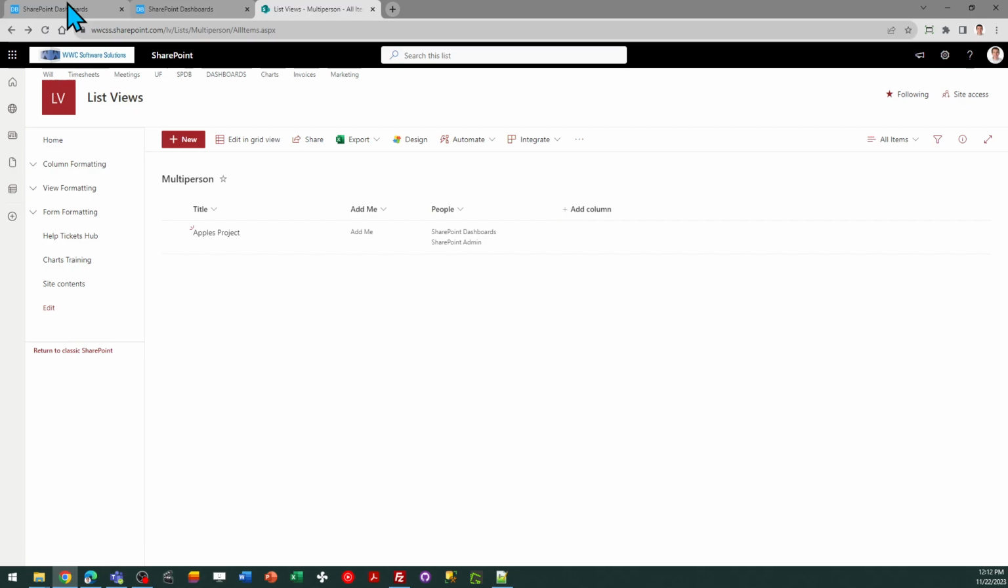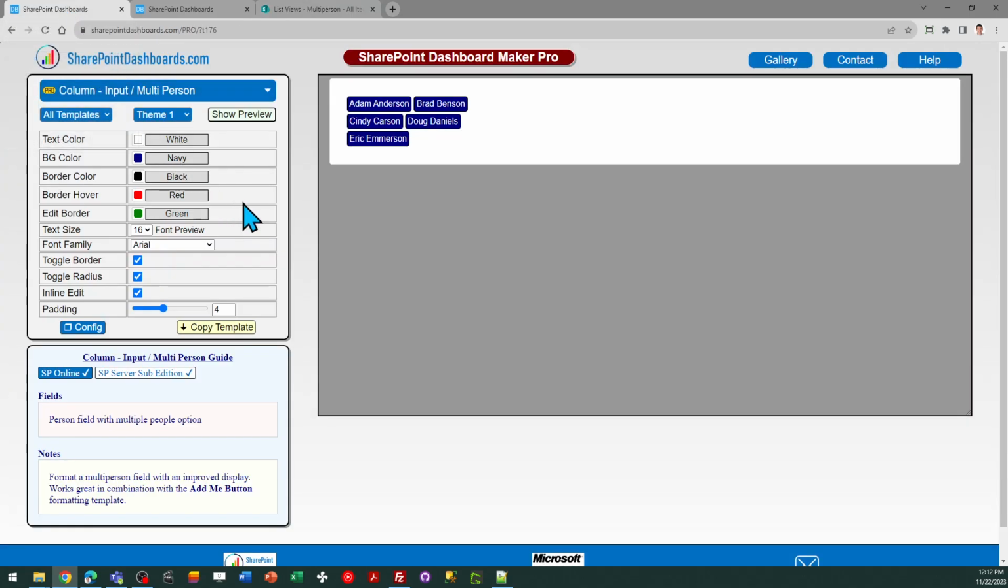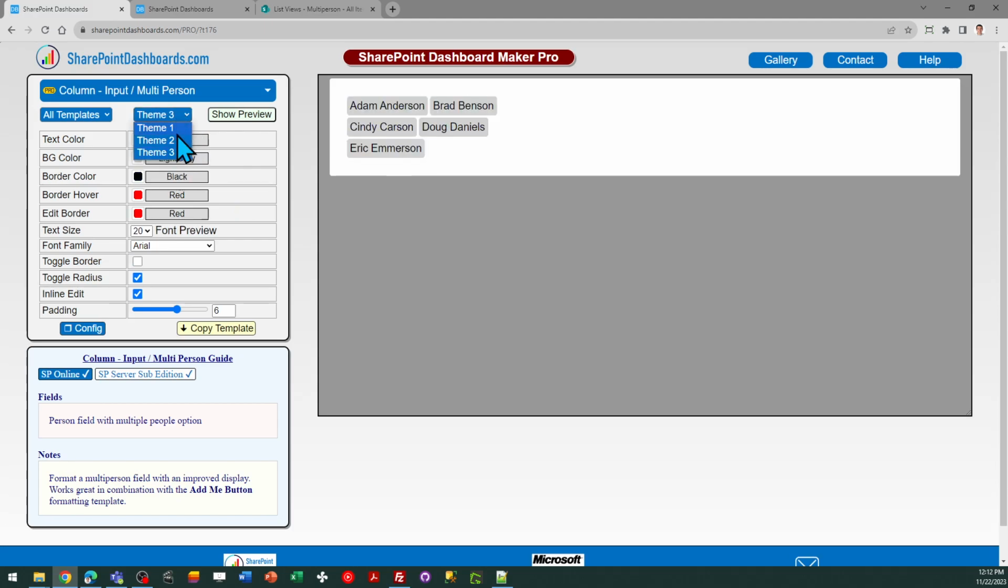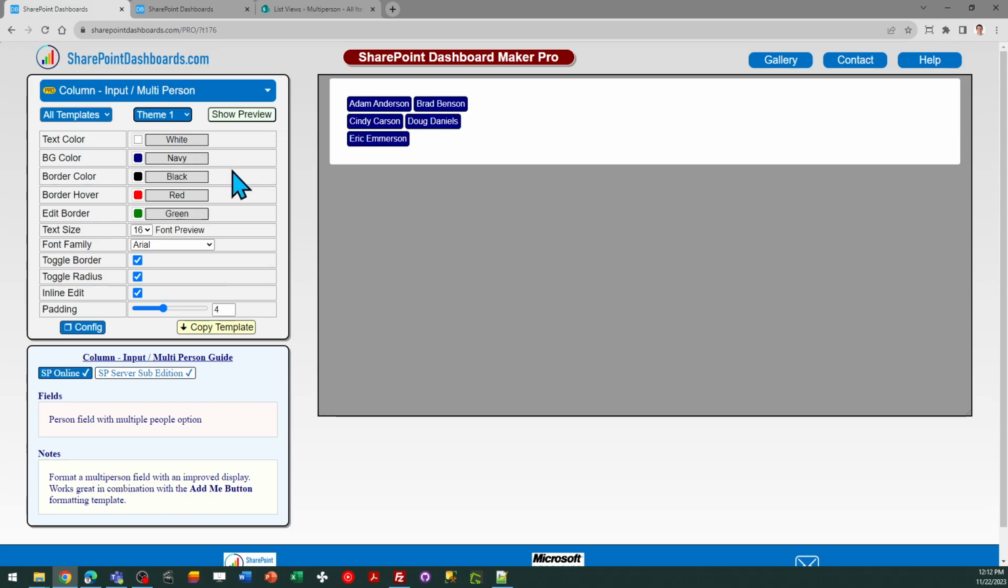In order to use this, you do need to get your formatting set the way you like it. You should investigate the themes. It'll give you some different ideas. And once you're satisfied with the color options, you should be good to go.